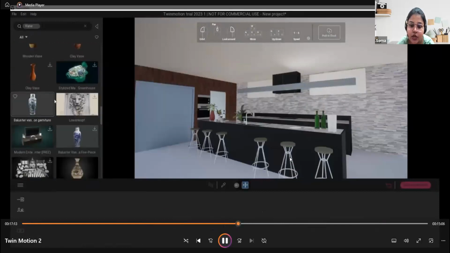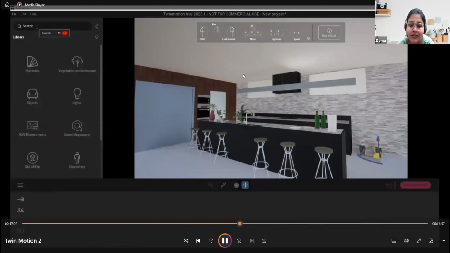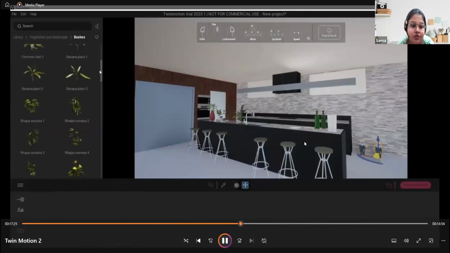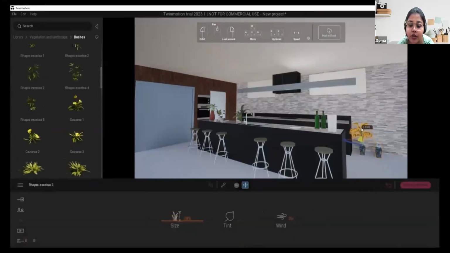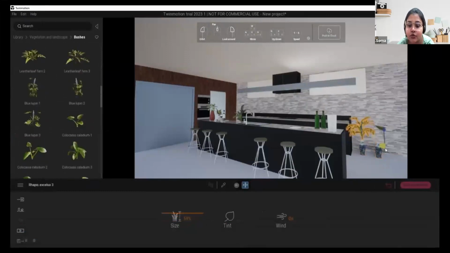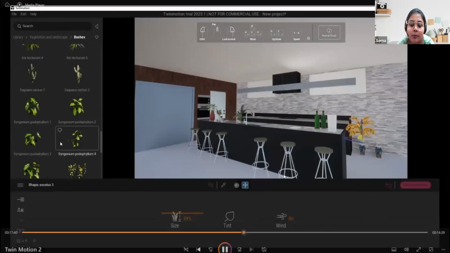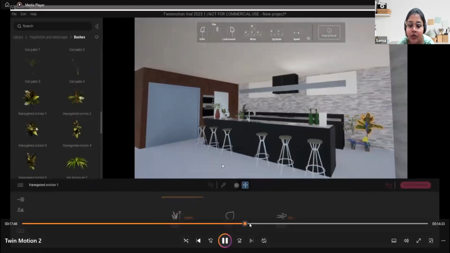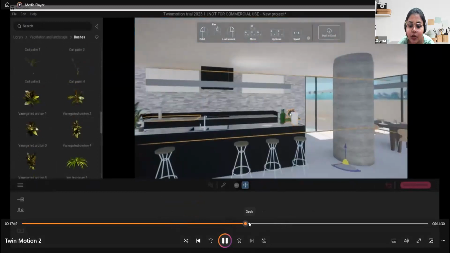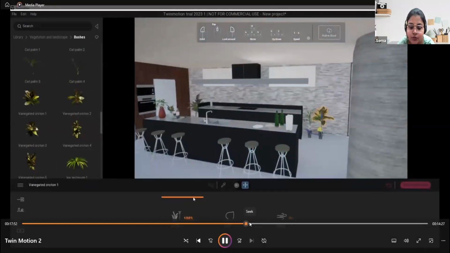As we are setting up the kitchen area, you would know that this is a still image it is providing us. It is not that we have to render this image at a later point and sit for hours to get that still image. Whatever we are putting up here would be the still function of this particular image.